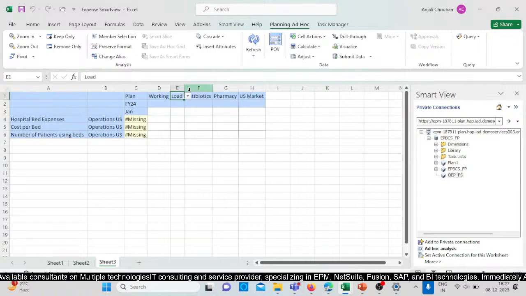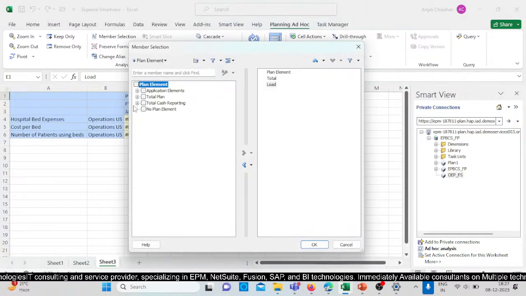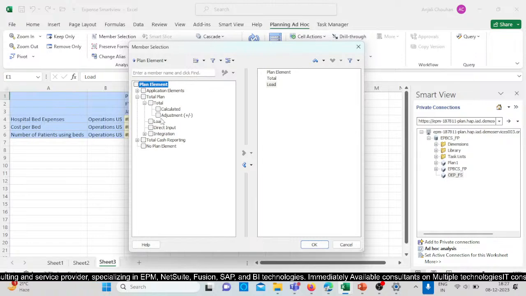Basically the values are in the calculated column, so that is why it is not taking correctly. Again, click here on the member selection, and we will take here calculated figures. Okay, and the rest we are removing from here.